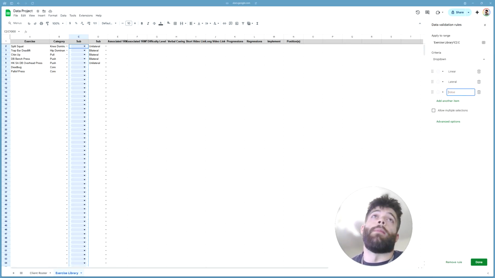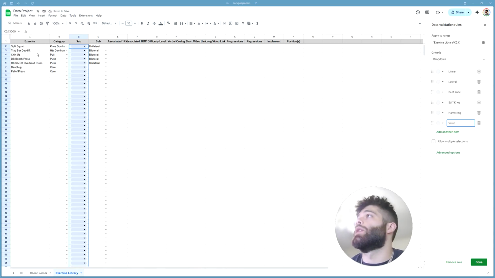So for hip dominant, this is a little different. We categorize by bent knee exercises, stiff knee exercises, and hamstring exercises. So what that means for us is a trap bar deadlift is a bent knee exercise, a RDL is a stiff knee exercise, a hamstring curl is a hamstring exercise. Hamstring is bent knee, but it doesn't work the same way as a trap bar deadlift. Just how we categorize things and how it makes sense to us.